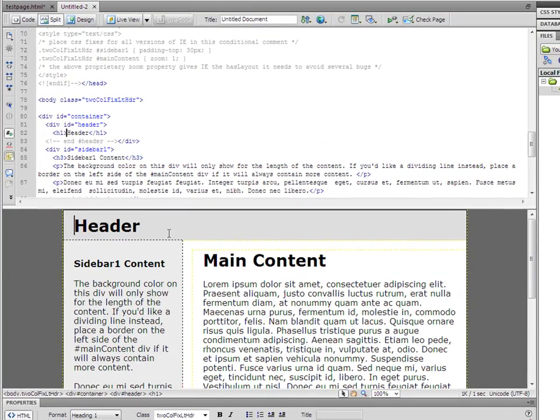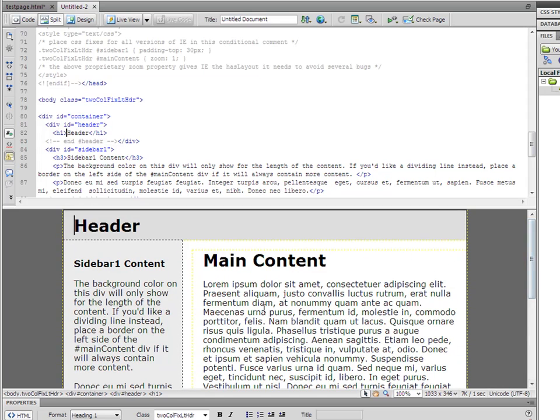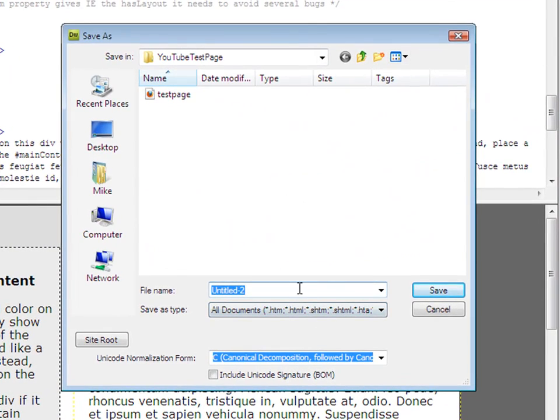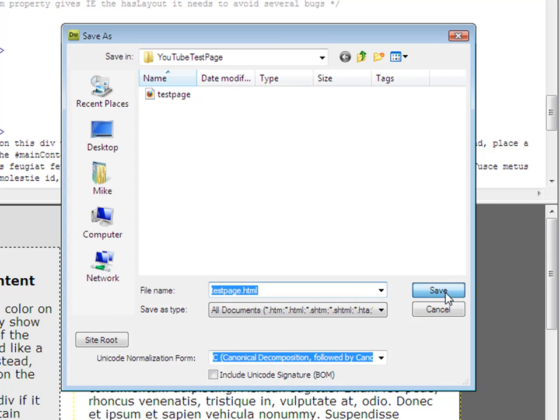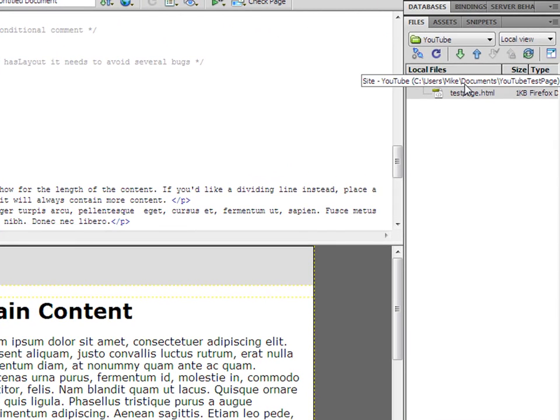Alright. So now you've got your main content, a header, sidebar, and a footer. Now you can just edit this however you want. Okay, and then after you're done editing it, you can just File, Save As, and then whatever your page is, testpage.html. Save.